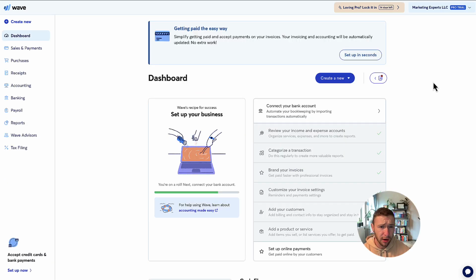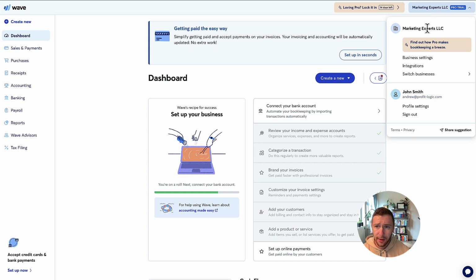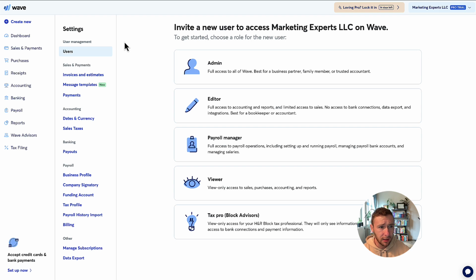Okay, so now that you are all set up in Wave, let's go over the settings for your account. So to access your settings, you go to your account up here, and you'll see you get both the settings for your business as well as personal settings for your Wave account. To go through business settings, we'll click on business settings here. And here there are a number of sections that you can customize to fit your business's needs.